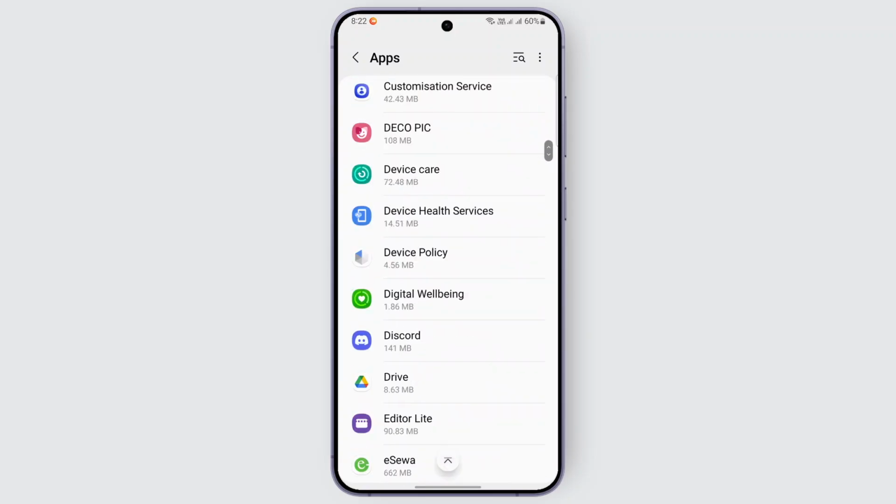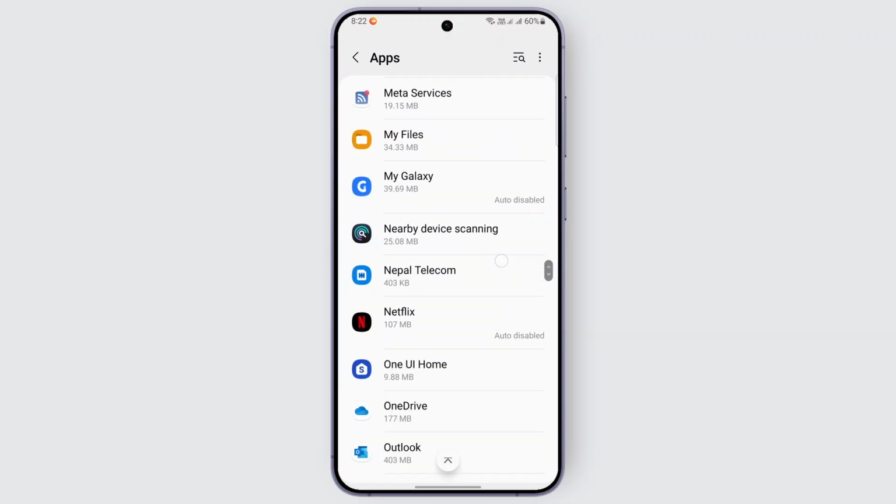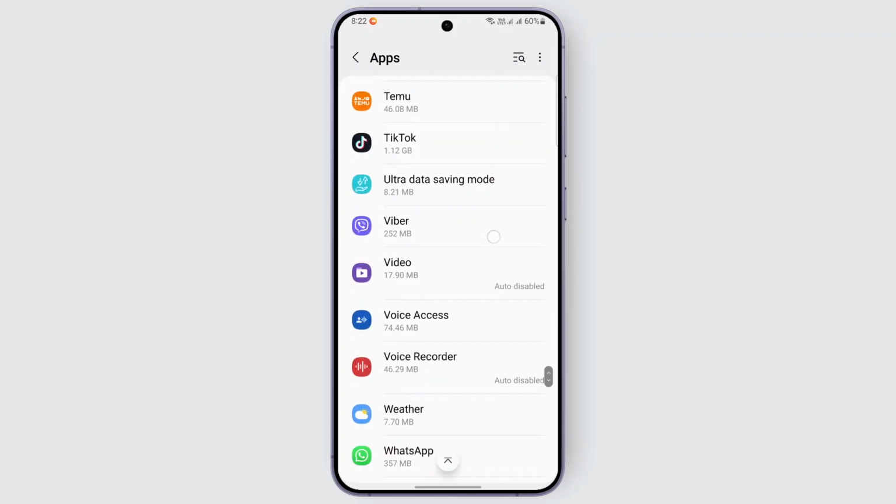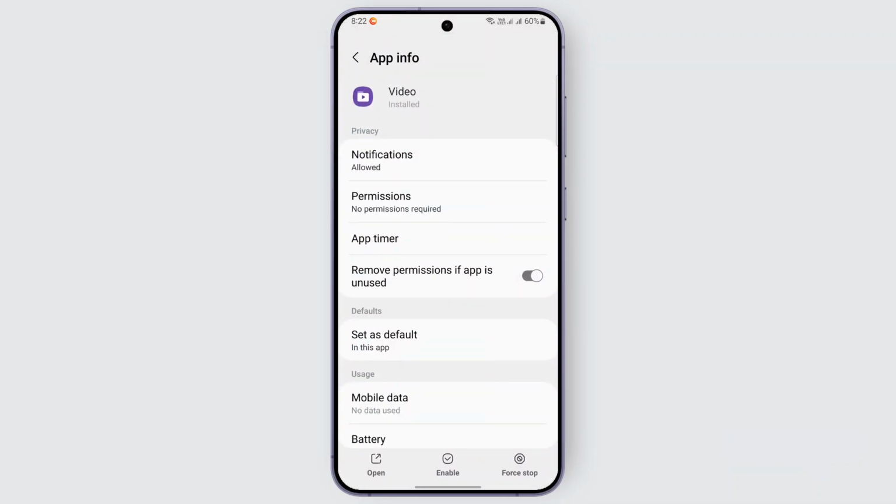You can go ahead and search for video players from here, or you can directly use the search bar at the very top of your screen and look out for that. I already found it, so you can just locate that and tap on it. After it is tapped, here we have this video.